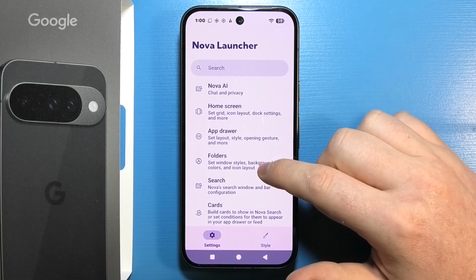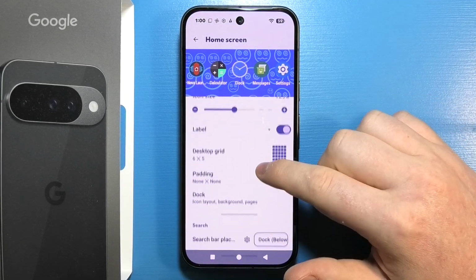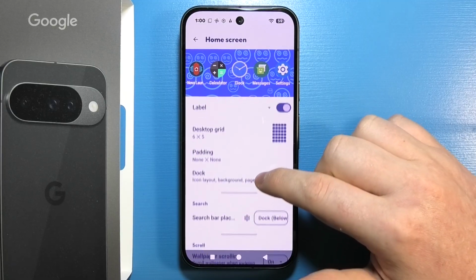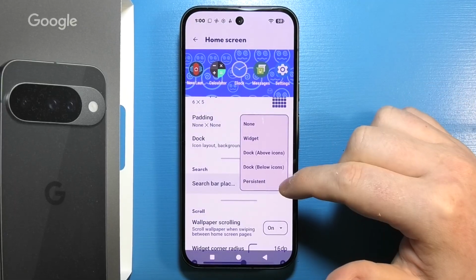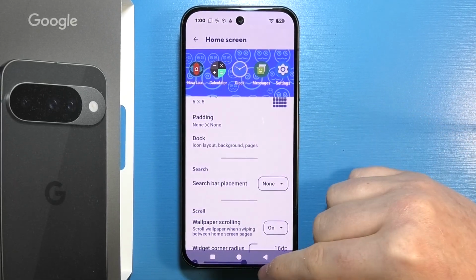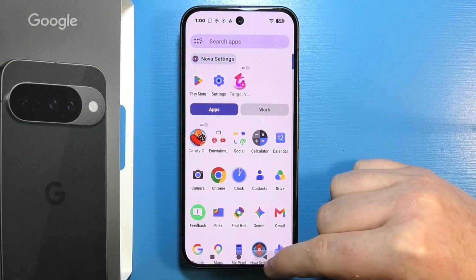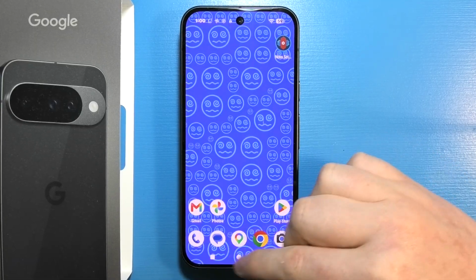Now we want to scroll to the home screen, and when you enter home screen, click on the search. If you select the search, you can pick none, and then we can go back. And as you can see, the search bar is gone.